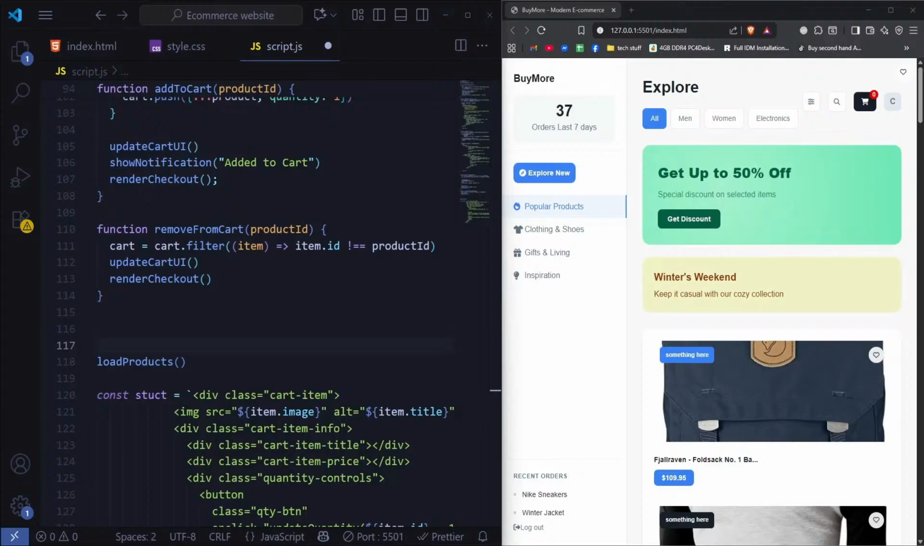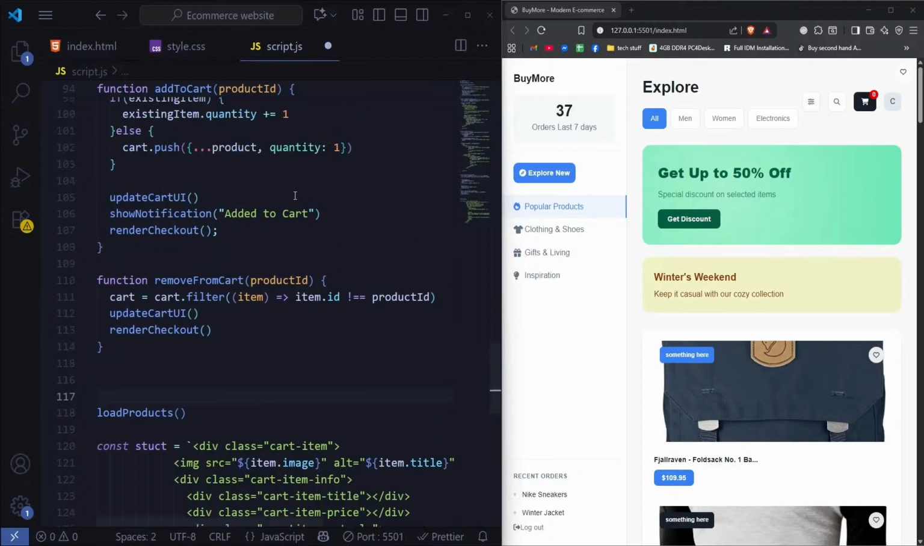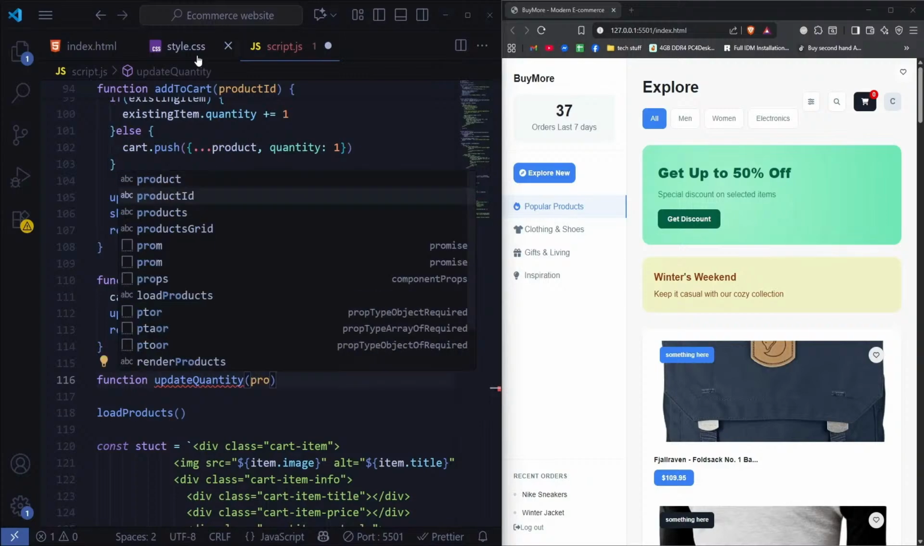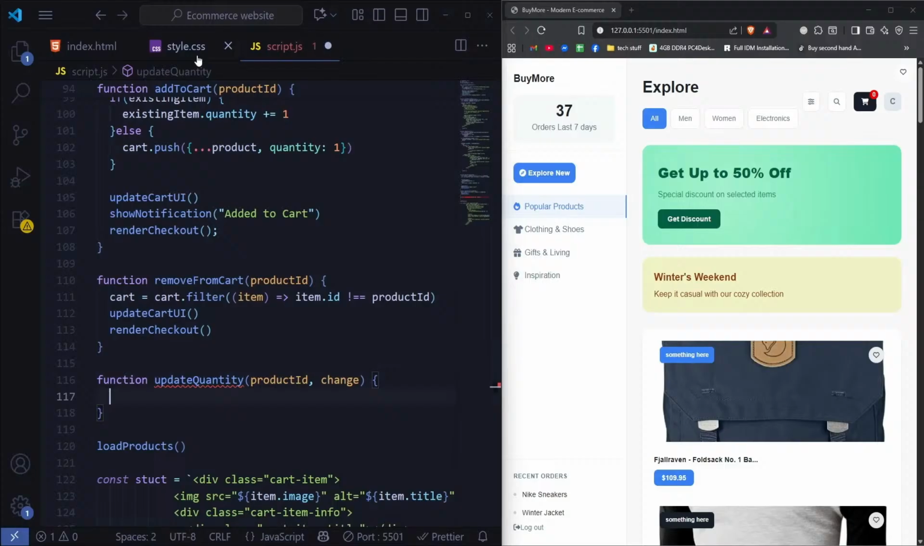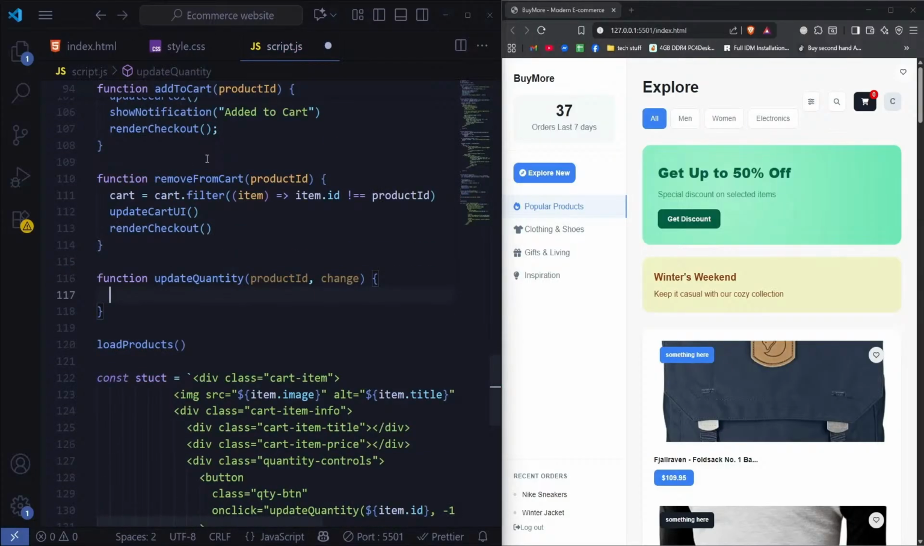Now, next thing we can do is the update quantity function. When you're clicking on the cart UI, right, you also have the plus and minus, which basically increases the quantity. We have to make a function for that, so I'm just going to do function updateQuantity. For that, we'll get 2 things: first the product ID and then the change. So change will be either the user decreased it or increased it, right?